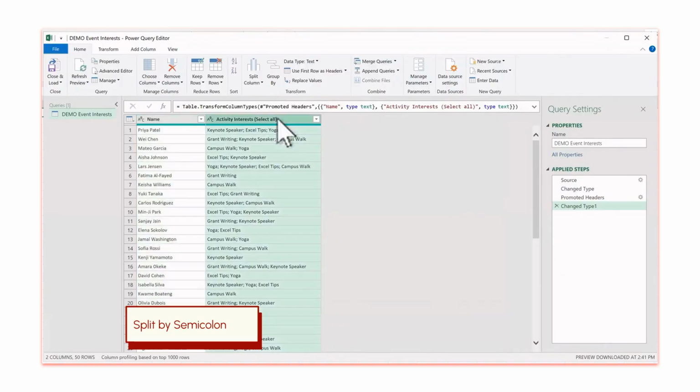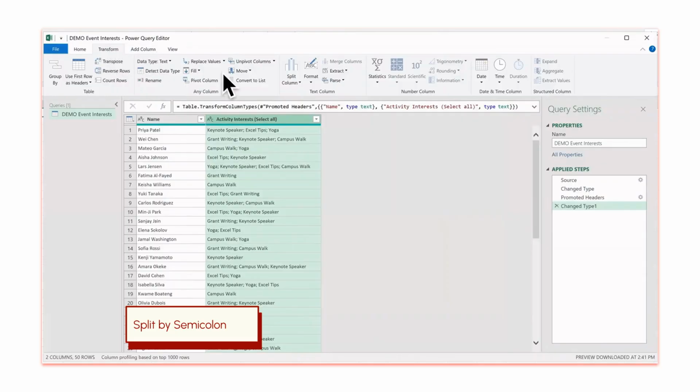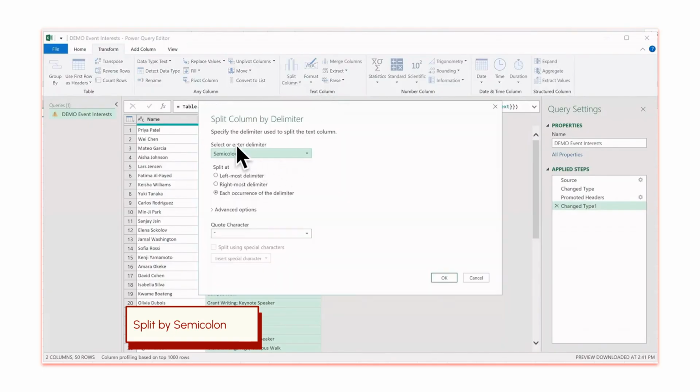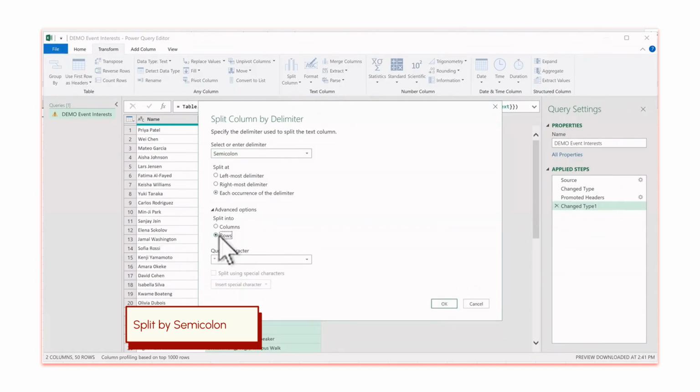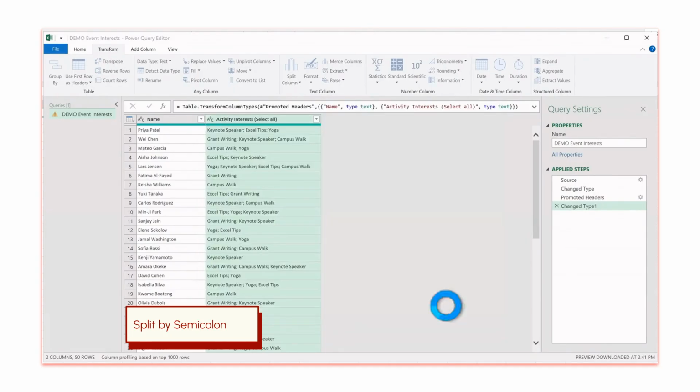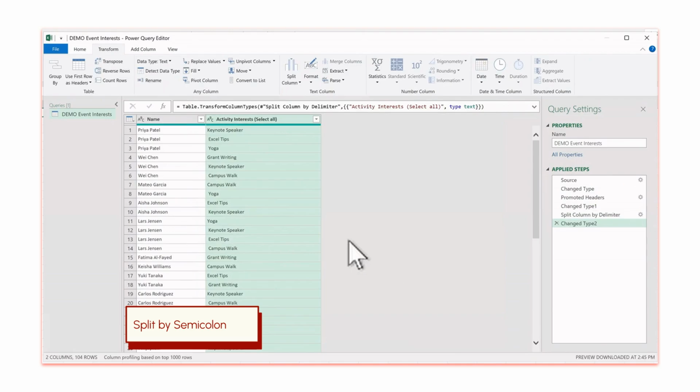I'm going to select the activity interest column, and then at the top, I'm going to click into the Transform tab, and toward the middle, choose Split Column by Delimiter. For the Select Delimiter, I want to make sure semicolon is selected, and then the trick is under Advanced Options, I want to select Rows. And then when I click OK, I'll see one row with each person activity combination.